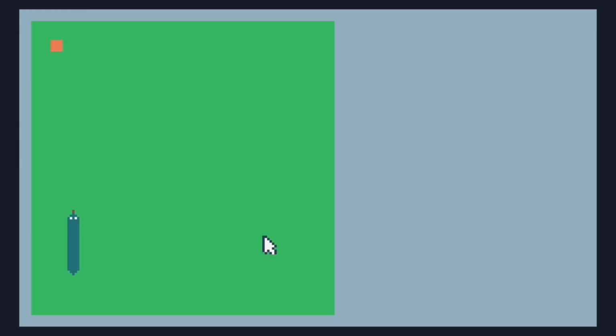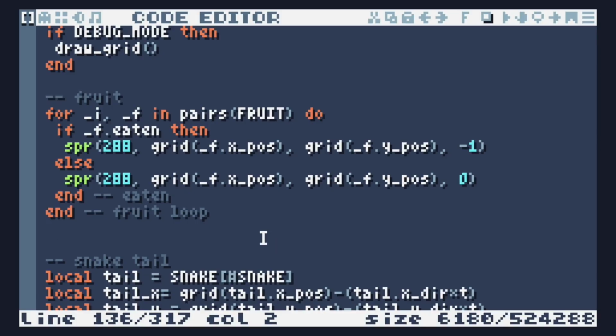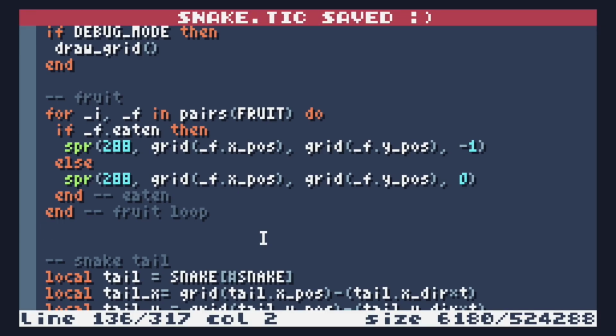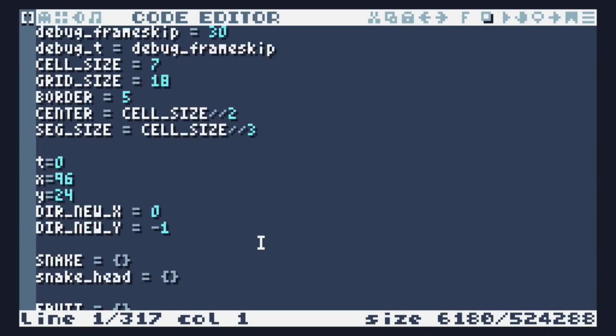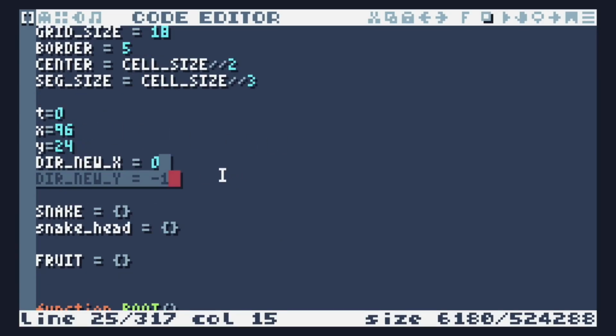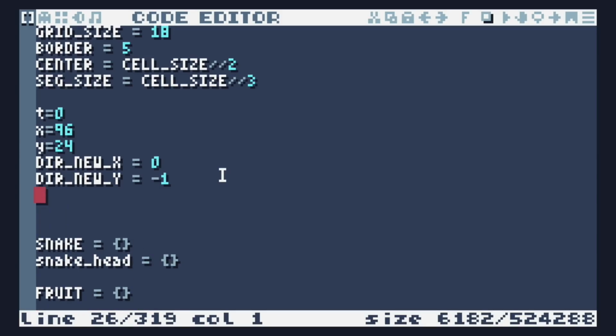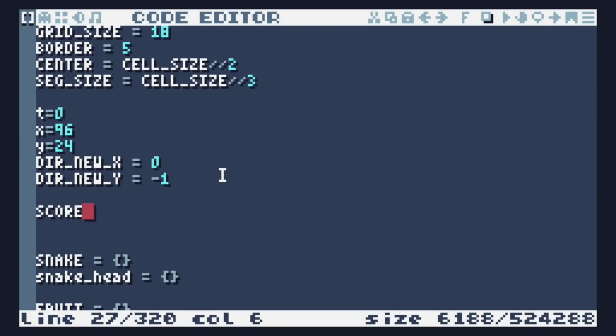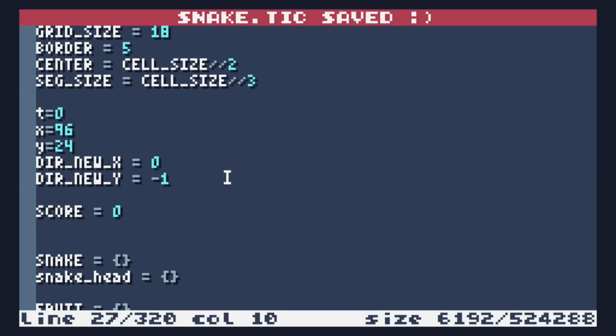Okay, so now, if this did what it's supposed to, then as soon as I move over that fruit, its background should turn black. Cool, the fruit knows that it's been eaten. And what do I do with this information? So we need a score. I don't think we're using X and Y. Let's leave it there for now. Score is equal to a number, at this point 0.